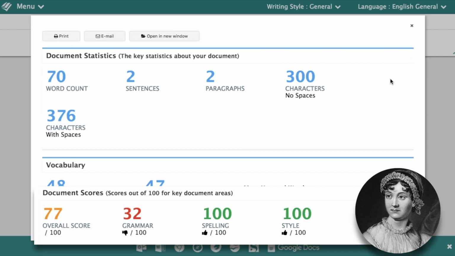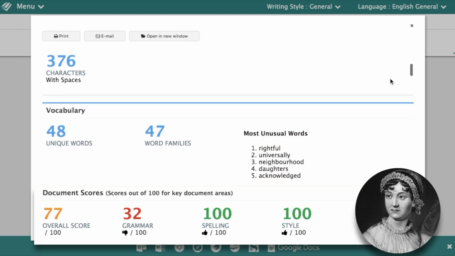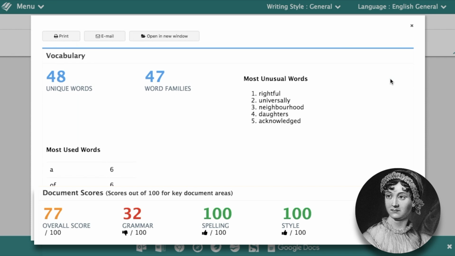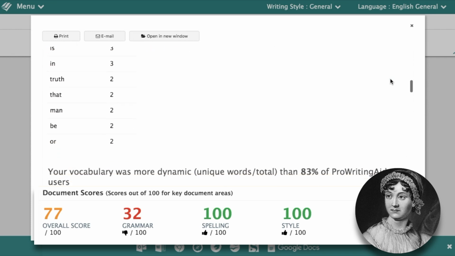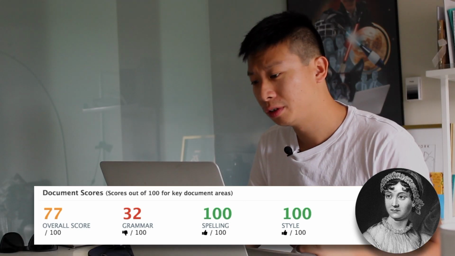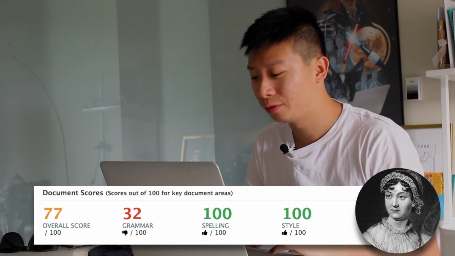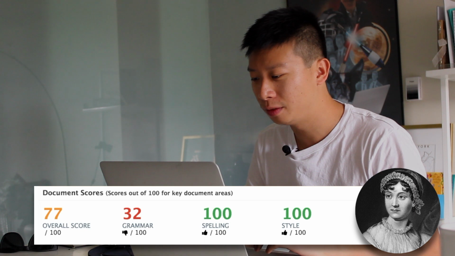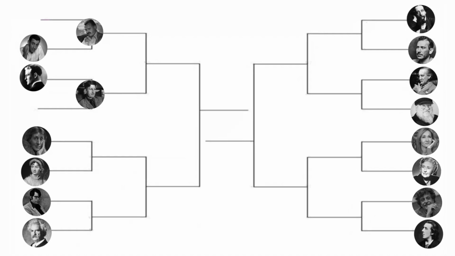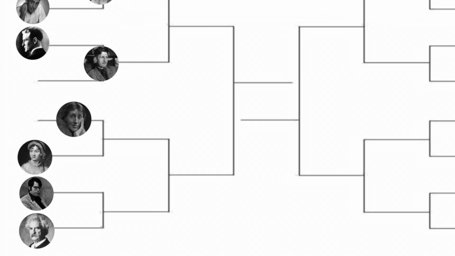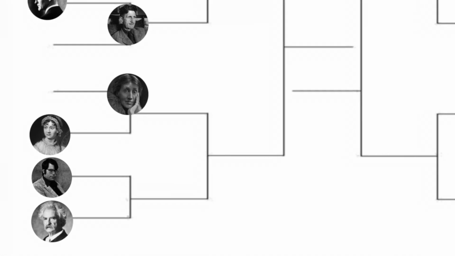Jane Austen received 77 points out of 100, losing a lot of it in the grammar category. Oh no, Jane, what happened here? 77 points for Jane Austen, very respectable, but not enough to beat Virginia Woolf today. So Virginia Woolf will advance, and we move on. Let's keep moving.